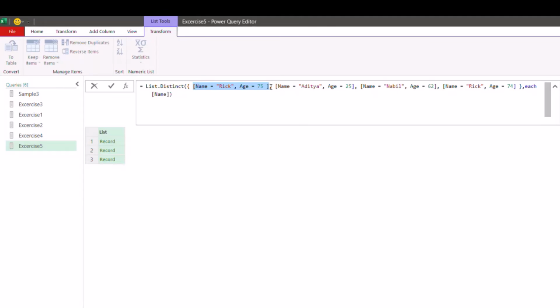The record contains 2 fields, name Rick and age 75. Take a close look at this. Here the name is Rick, but age is 74, right? There is a difference. So when I use this List.Distinct, it will not disturb any records here. This and this are different. The age is different, so List.Distinct will deliver us 4 records.